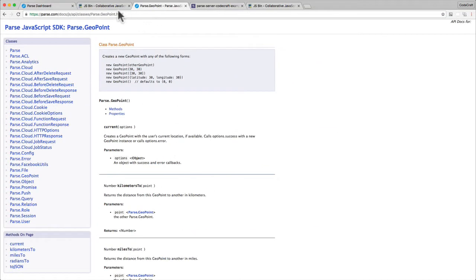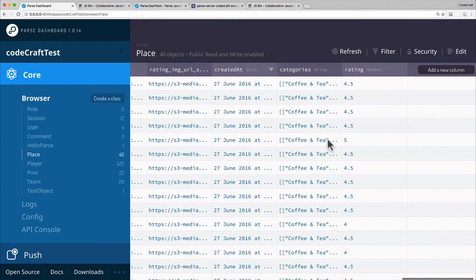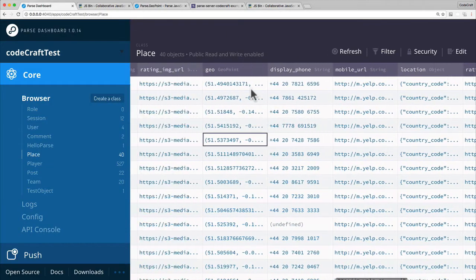But anyway, back to our code. So then I create the geo point. I then just set it on the item, and when I save the place, I pass in the data I want to save, and one of them is the geo, which is the geo point, and then that just saves it to the database. And then we have a column type of geo point, which lets us then do geolocation style queries in our data.